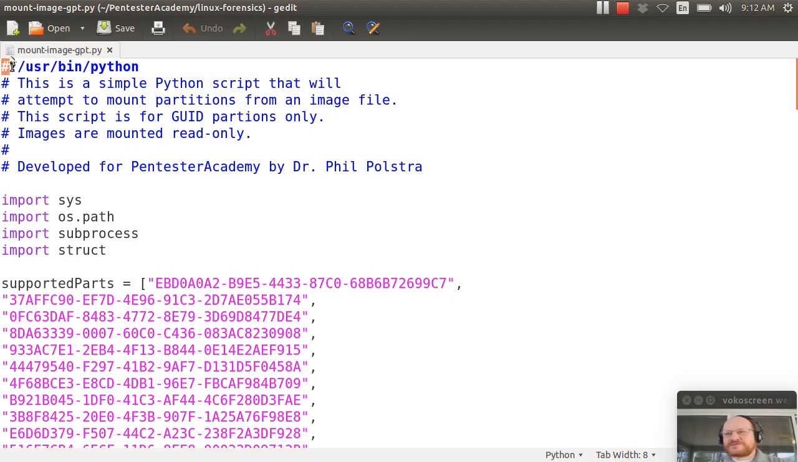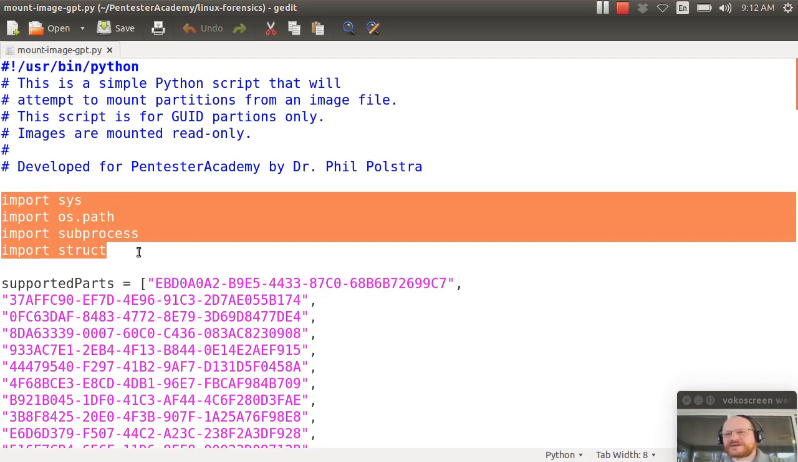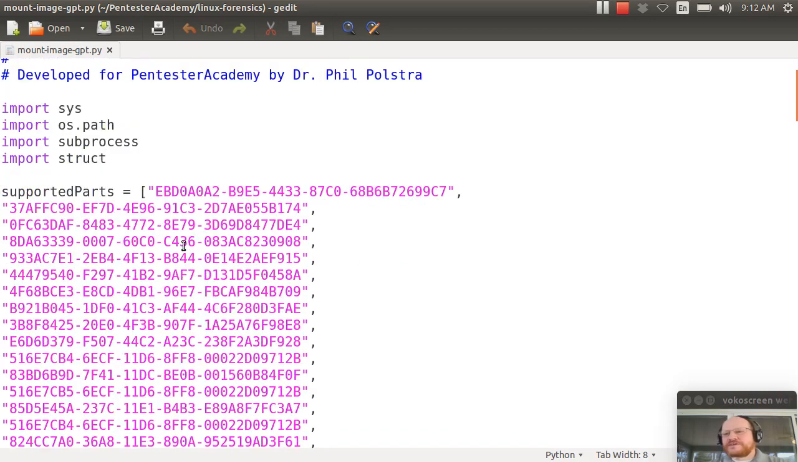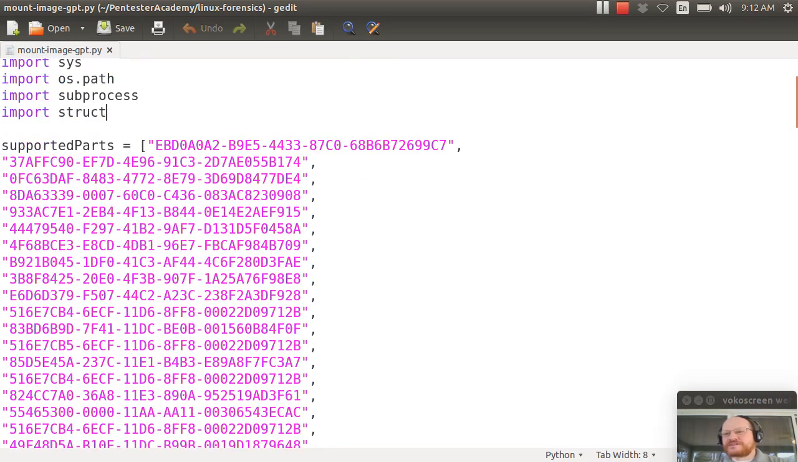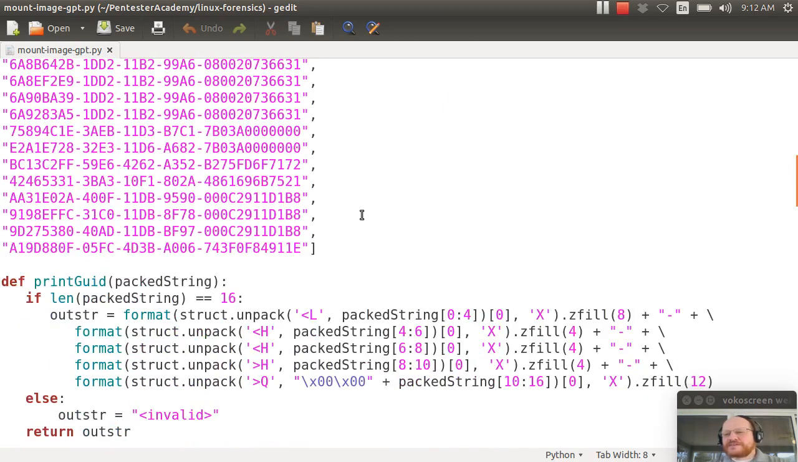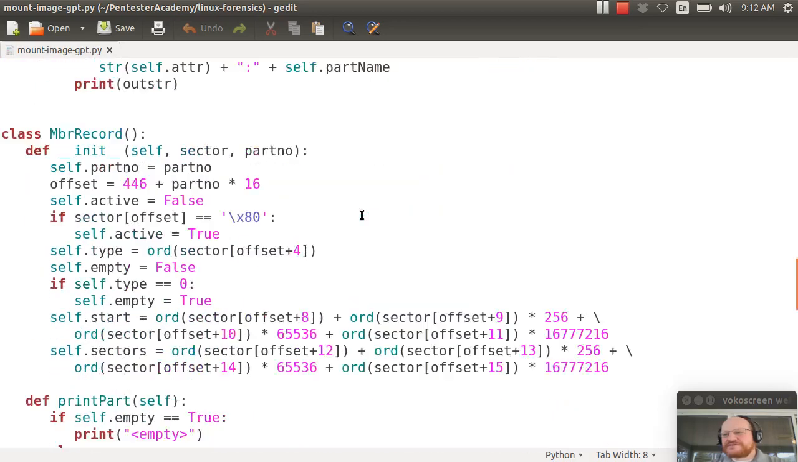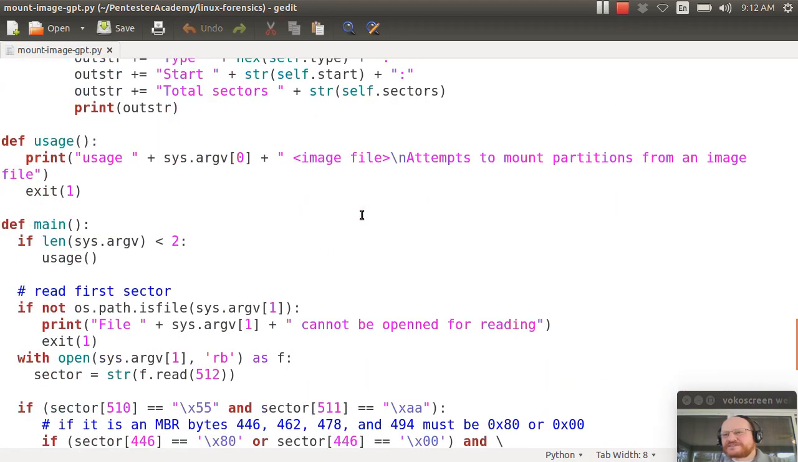I start out with shebang user bin python. I import a couple of Python modules, and this here is a list of GUIDs for partition types that are supported. In other words, things that we can mount. And you'll see that this list is pretty long because Linux will mount most anything. And I'm going to skip down here to my main for a second.